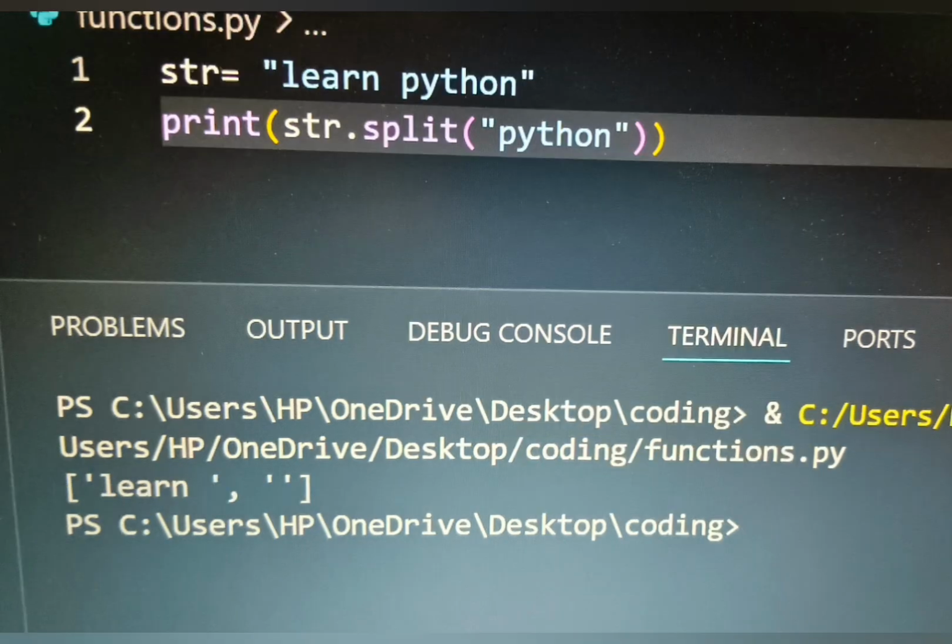My next example is str equals learn Python. Here I have changed the string to learn Python, and the second line says print str dot split Python. So it is similar to the previous one. It will give the output learn, comma, empty string, and Python will not come in our output because it is a separator.